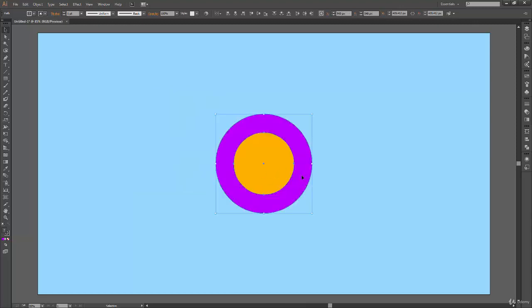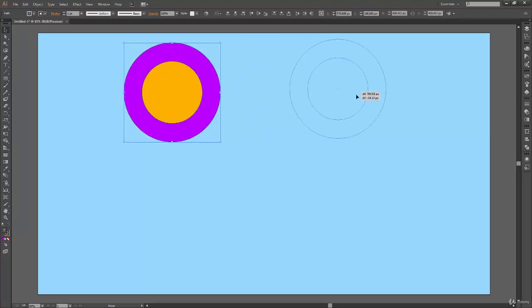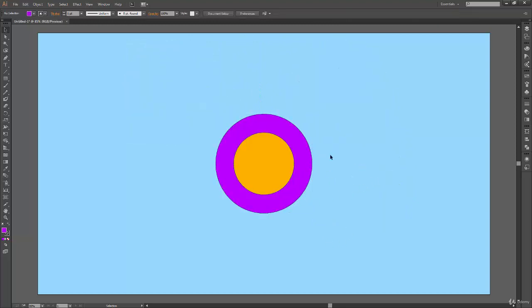Now why am I moving it to the center? Because it has nothing to do with the functionality or anything, just because I want it to be at the center. It has nothing to do with compound path or any other functionality. So you can have your circle here, here, here, doesn't matter. I'm just putting it at the center so that it just looks good. Okay, now we are going to apply compound path on these two shapes.